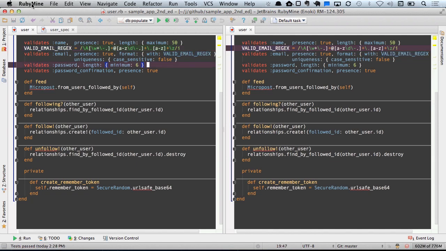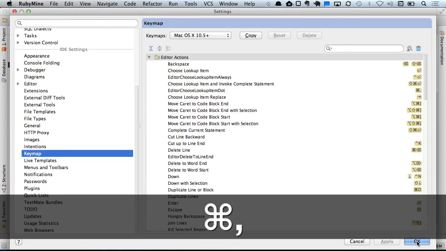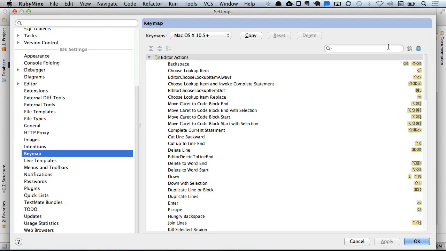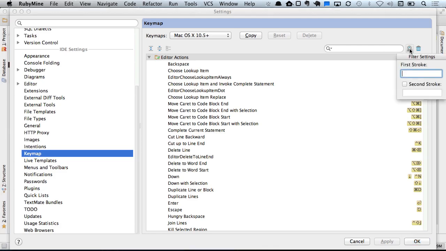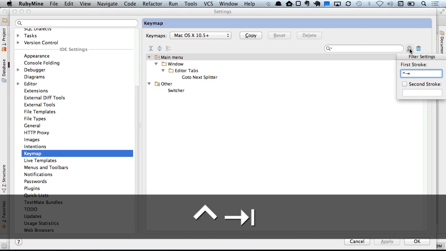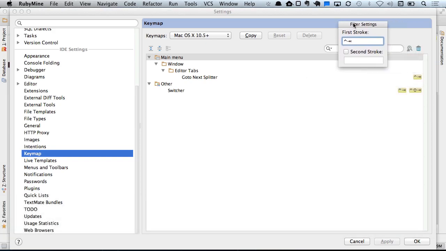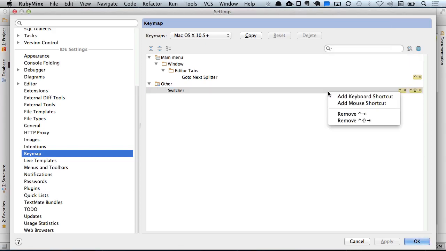I'm going to open up the preferences, which is Command-comma, just like most Mac apps. And then I'm going to go to Key Map, and now I'm going to hit the Find option, and I'm going to hit Control-Tab. Now the interesting thing is that Control-Tab in the default binding is mapped to two different ones, Go to Next Splitter and Switcher. And I'm going to actually remove the Switcher binding by right-clicking on this, because I just want it to go to the next splitter.